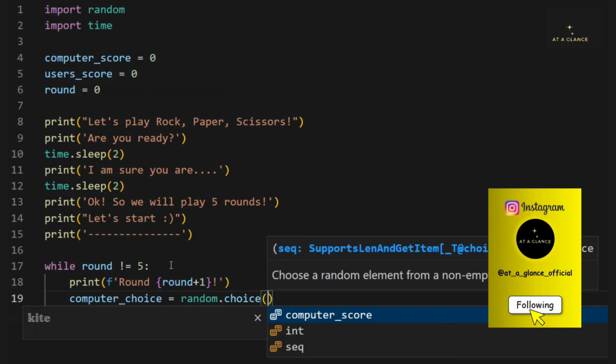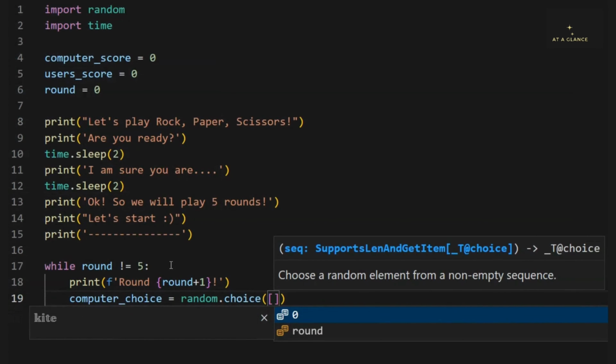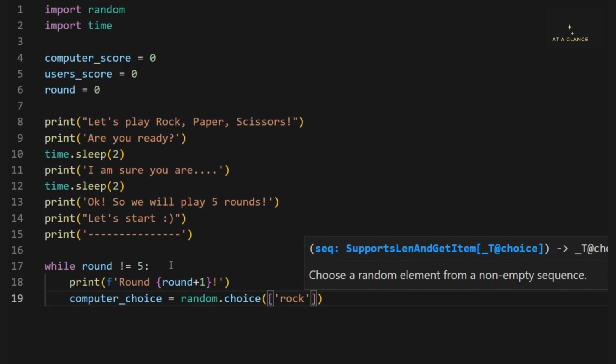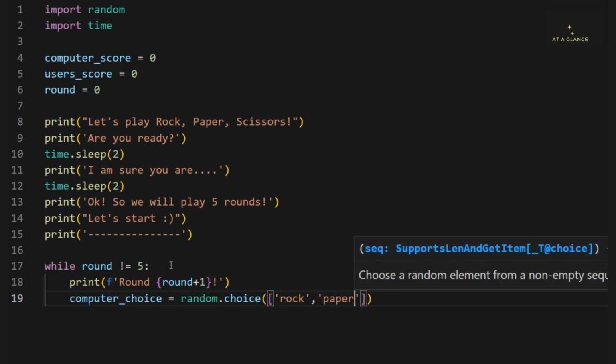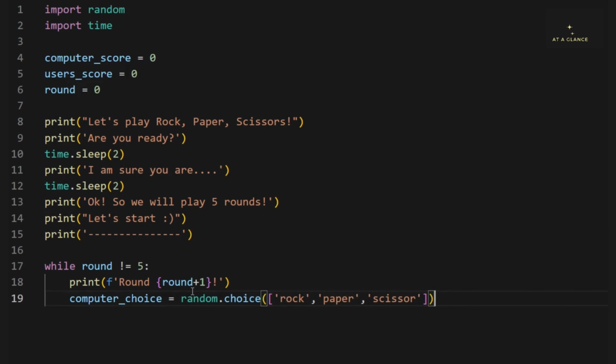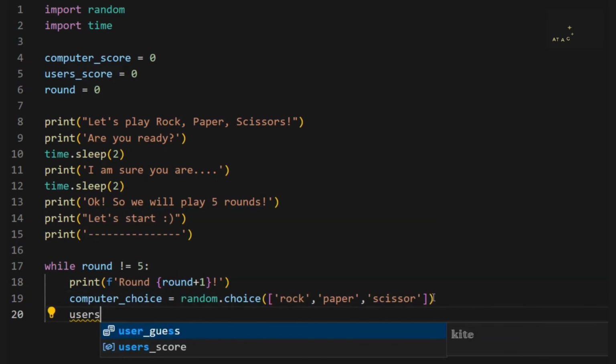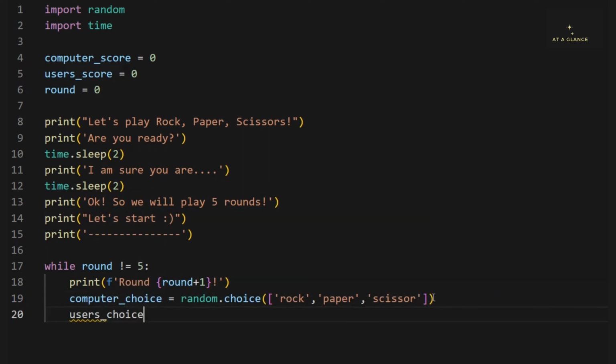After executing this statement, we are defining a variable called computer's choice. Obviously the computer is not human, and to let the computer make a choice, we are going to use the choice function that is present inside the random library. This choice function takes a list in which you have to specify the total number of options, and it will choose one among them randomly. That random choice of the computer will be stored in the variable computer choice.